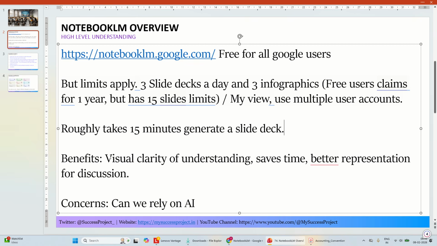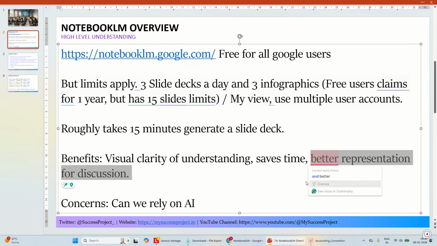The benefit of using NotebookLM is the visual clarity of understanding. The information you provide could be raw text, but you get very insightful visual pictures or contents which help you to better understand, and we'll see a few samples. When it comes to learning, it saves you a lot of time in terms of taking notes, summarizing, etc. And if you're discussing your findings with somebody, say you have done a company analysis and you're discussing with your friends, it gives you a visual clarity for better representation.